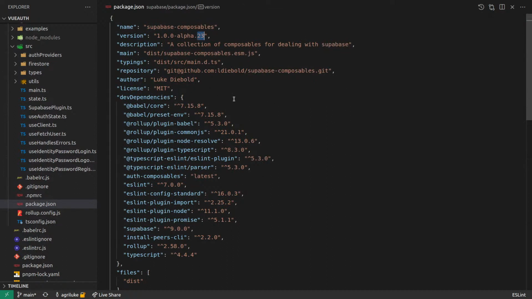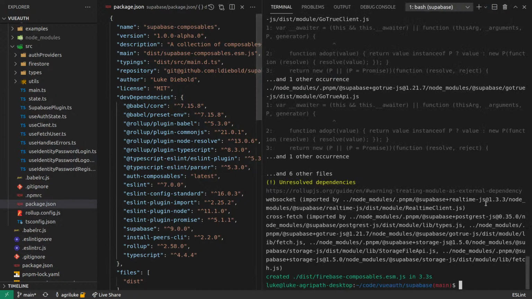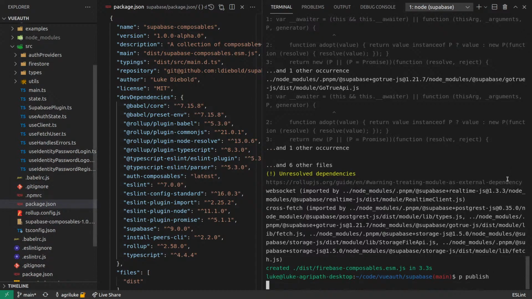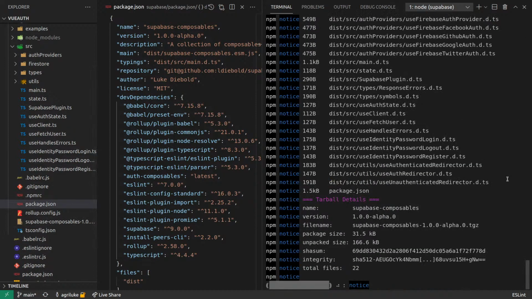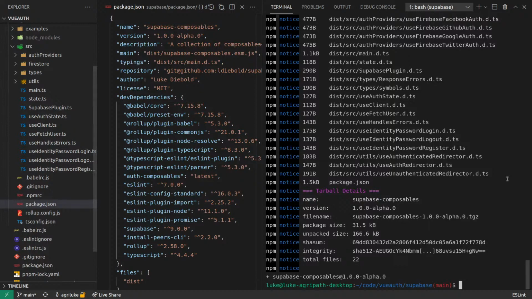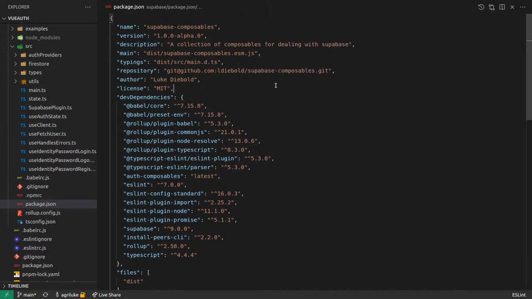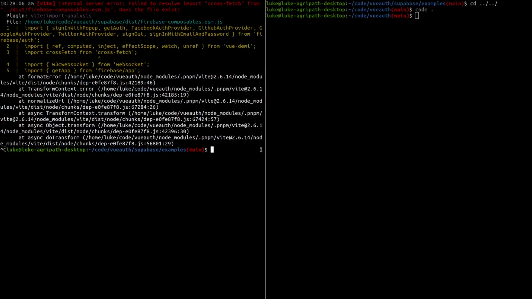And I'm going to very quickly come in here and say npm publish just to make sure I'm the owner of Supabase composables. You know what? It really doesn't matter though, because at some point I'm going to namespace this anyway, so it's kind of not important, but I've done it.